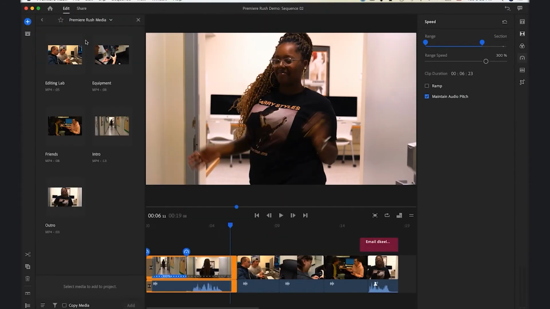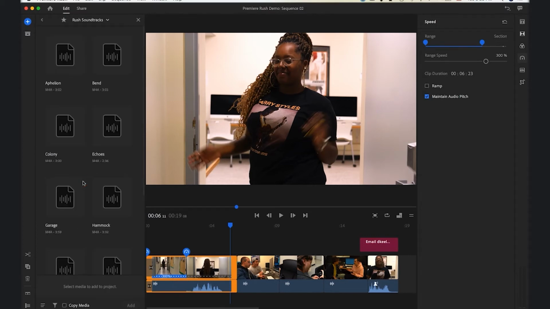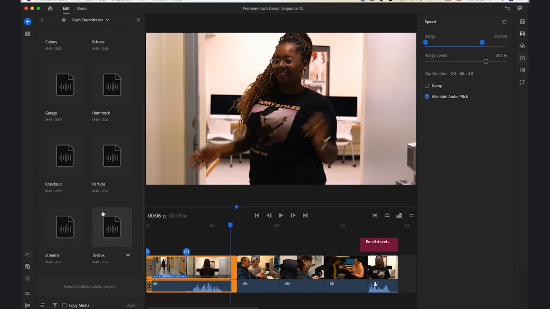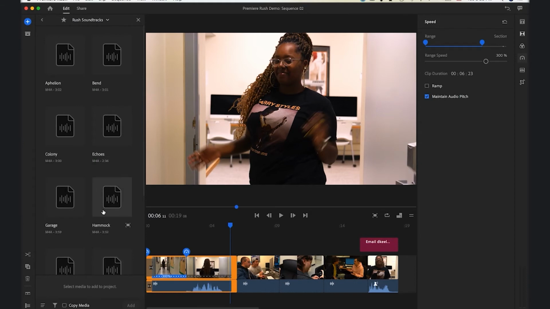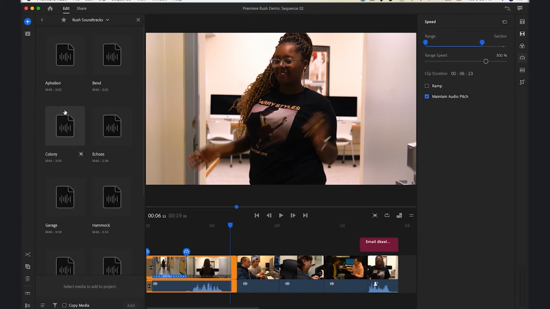And instead of looking at Premiere Rush Media, that folder that I created, I'm going to go back to my media browser. And down at the bottom under favorites, you have a starred folder called Rush Soundtracks. So if I click on that, I have a lot of different options that I can choose. And to preview something, I'm going to click on this little pop out button, and then I can hit play to preview that music. You have a lot of different options to choose from. So I'm going to pick just this first one here.